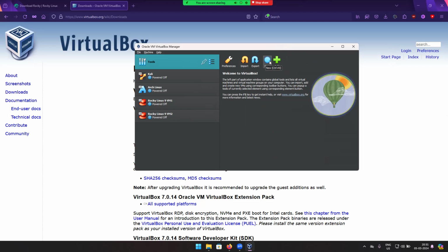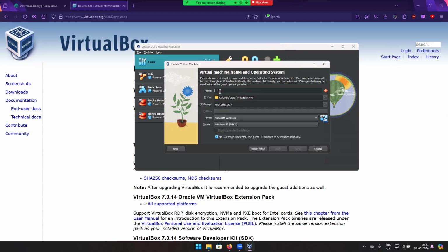So just click on the New button to create a new machine. Name the Linux. You can name it anything. I will name it Rocky Linux VM3 because I already have 1 and 2 Rocky Linux. You can start with VM1, then VM2.